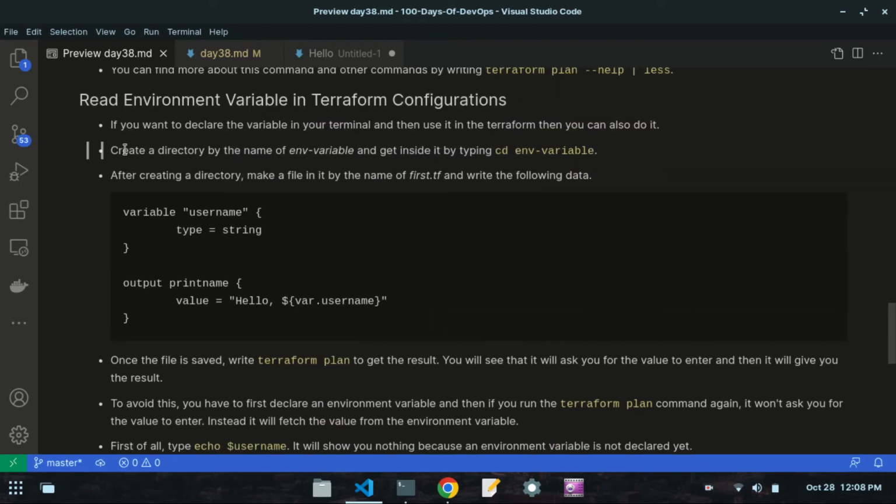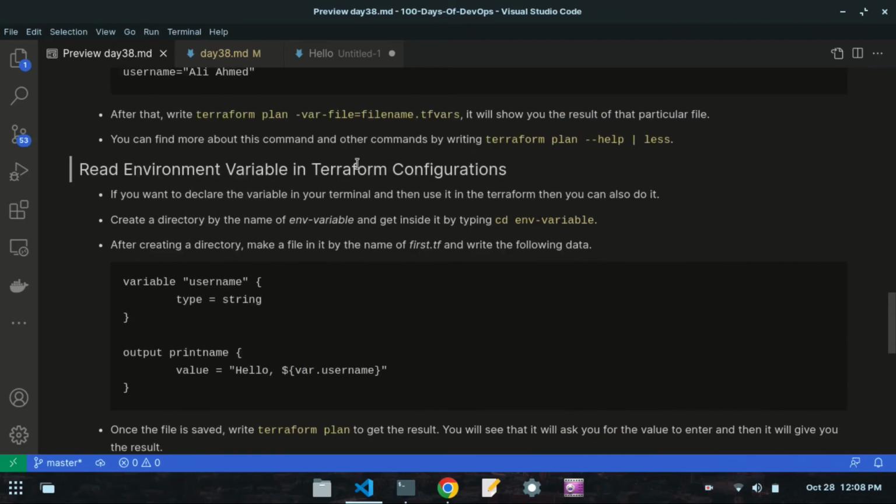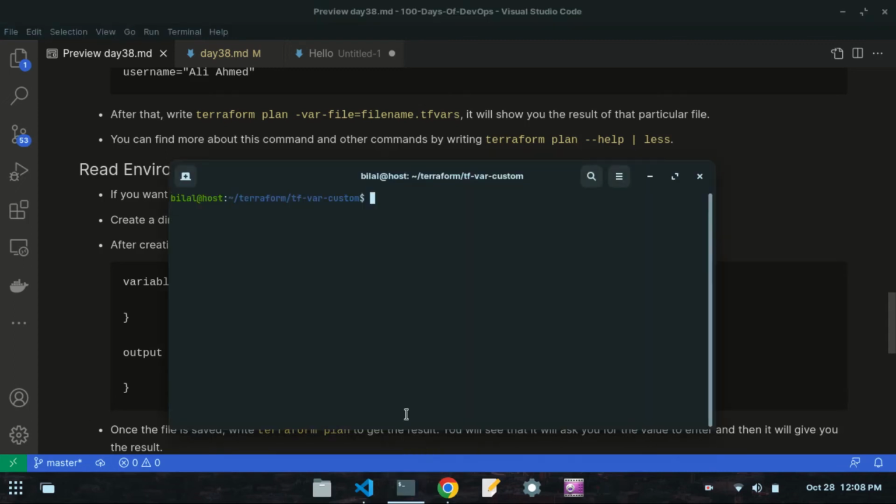So first of all, if you want to declare a variable in your terminal and then use it in Terraform, you can do it also. I will define a variable in the terminal. Instead of defining the variable in a file, I will define it in the terminal, and then I will use that variable in Terraform. So first of all you can create a directory by the name of environment variable.